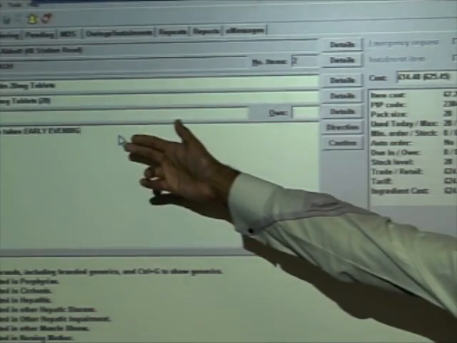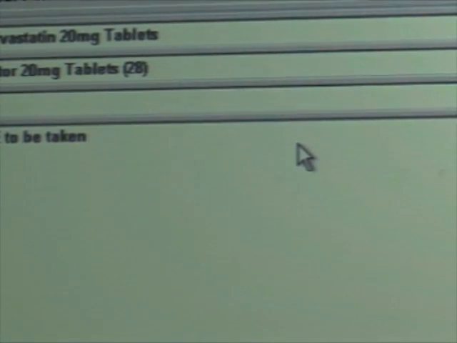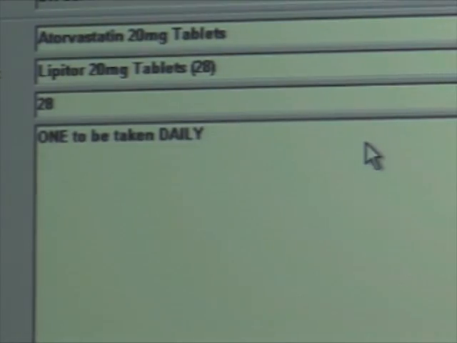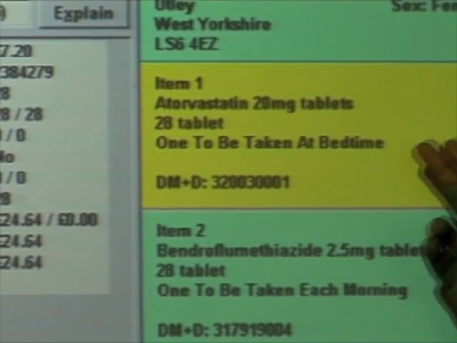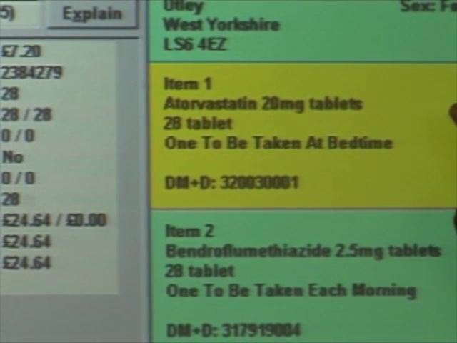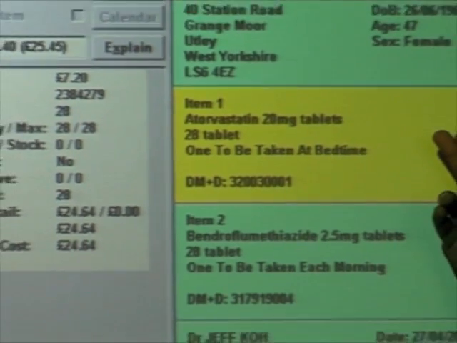You'll notice that the dosage instruction is repeated from history, but this always remains editable by the pharmacist. So if we wish to, we can change that and amend that to anything we feel is appropriate. What you'll notice, however, is that the dosage instruction on the electronic prescription always remains uneditable and as the prescriber intended. Once I'm happy with that, I can then proceed to the second item.